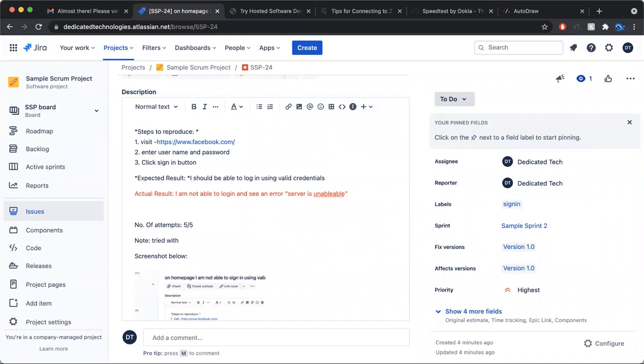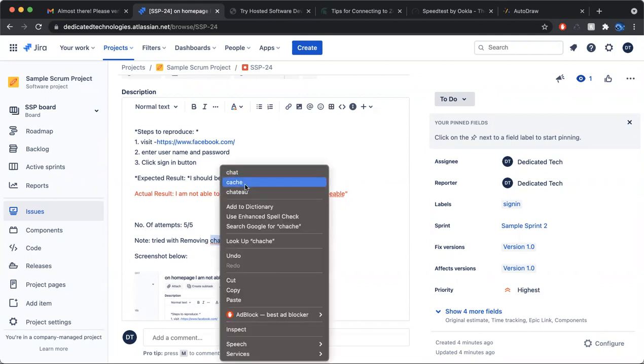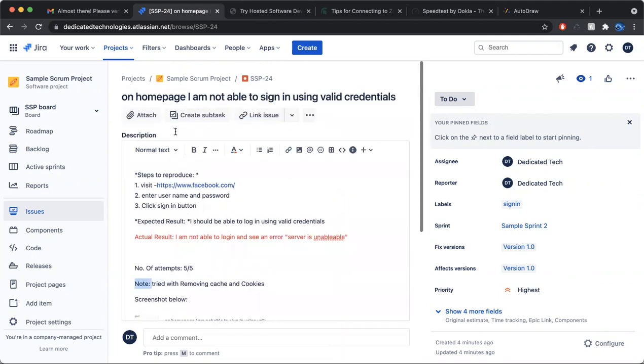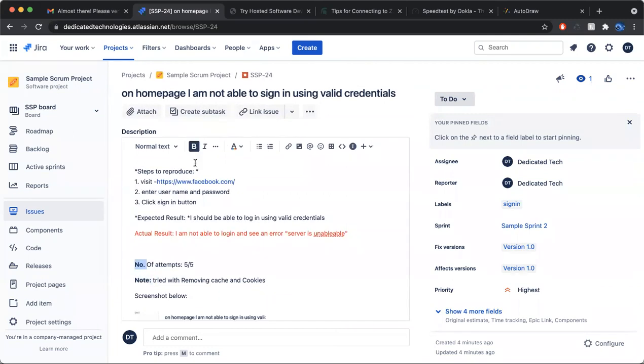tried with removing cache and cookies. How many people know what is a cache and what is a cookie? Okay, how many people know here? Who wants to explain? I'm not sure actually.